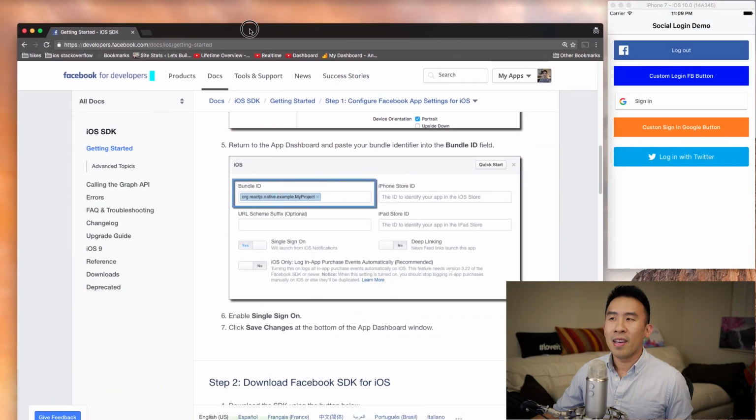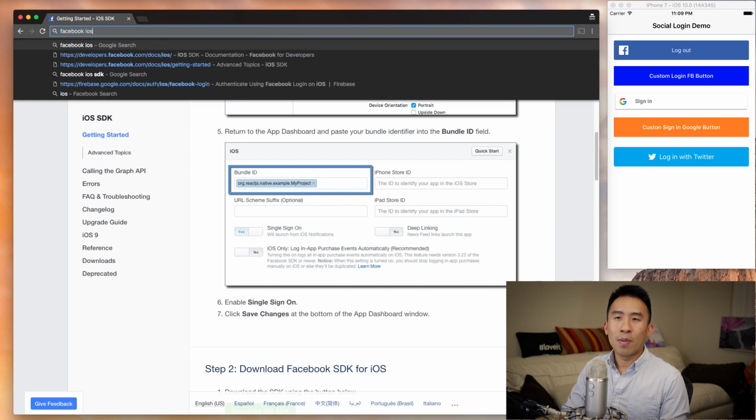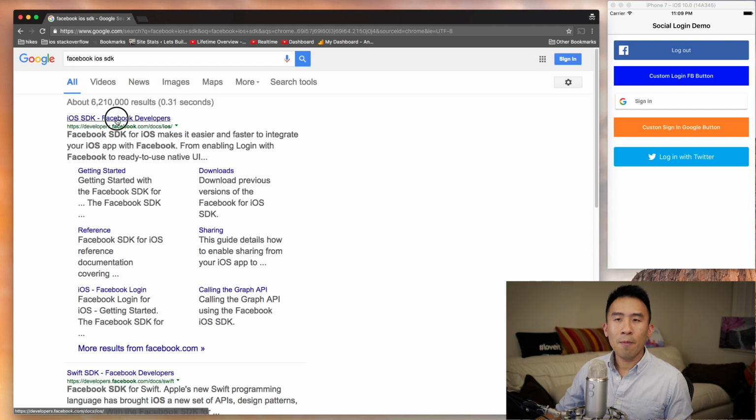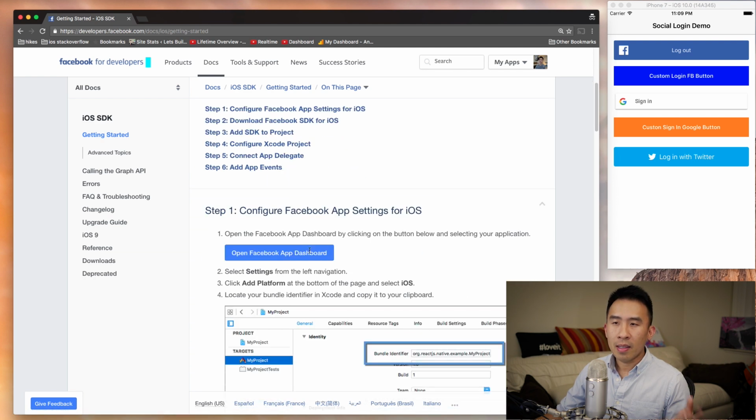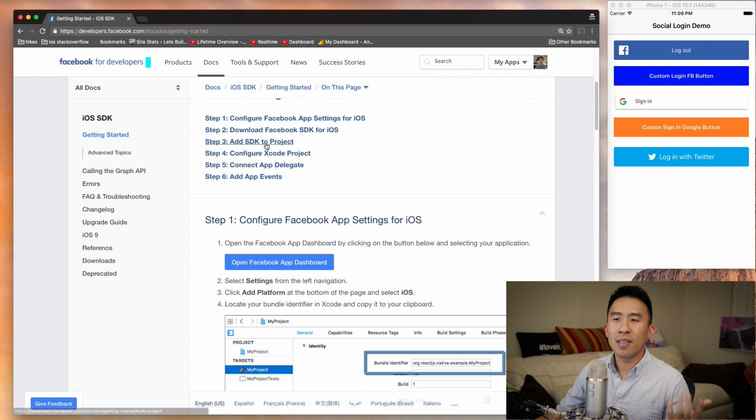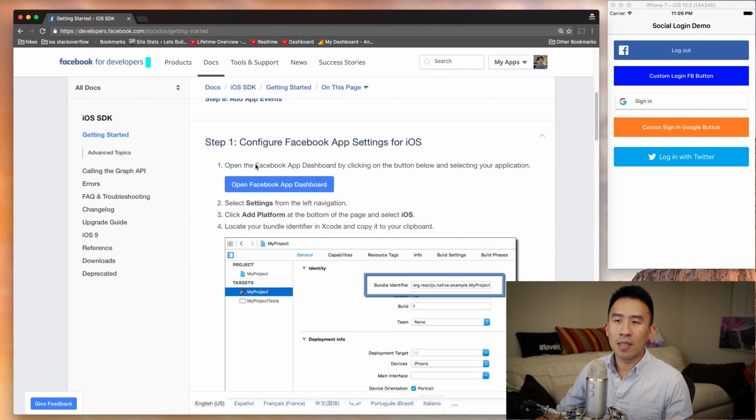The first thing is to actually look at Facebook's developer website for the iOS SDK. To get here, you can type Facebook iOS SDK, click on the very first link, and then click on Getting Started. This is a very good place to start. Looking at the very first step right here, you see 6 steps. It's actually going to go by pretty quickly. The first step is to open up this Facebook app dashboard. So let's just go through step number 1.